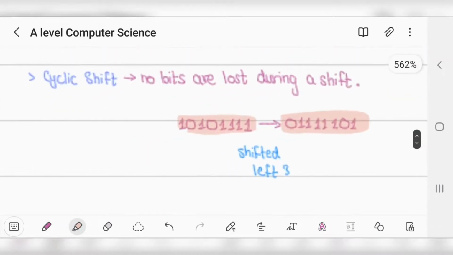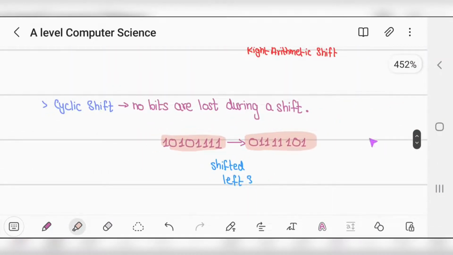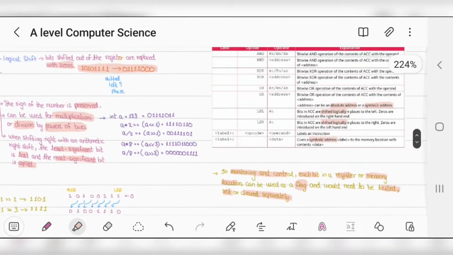Then we got cyclic shift. It's very easy. No bits are lost during a shift. Whether we go from left or right, it's a complete loop, and the bits are not lost. If we go left side, one comes there and it comes back. Zero comes there and it comes back. Then we got zero comes back, and one also comes back. So there you go, 101, and 0 is here and 0 is here. Okay, so this is cyclic shift.